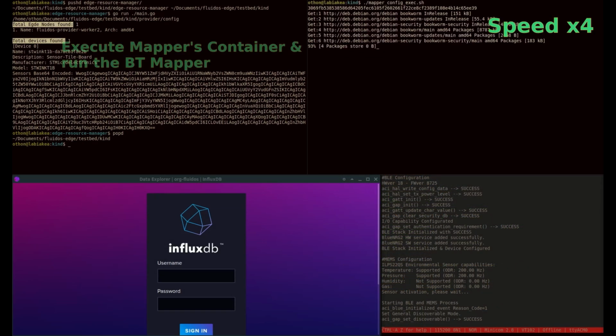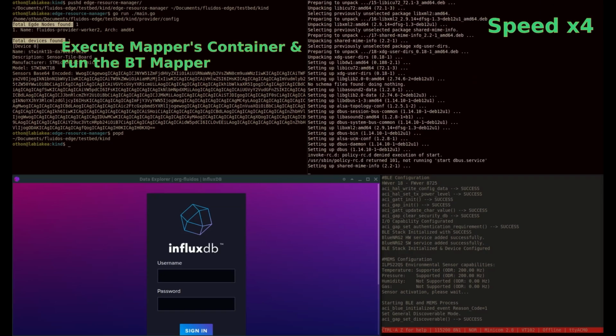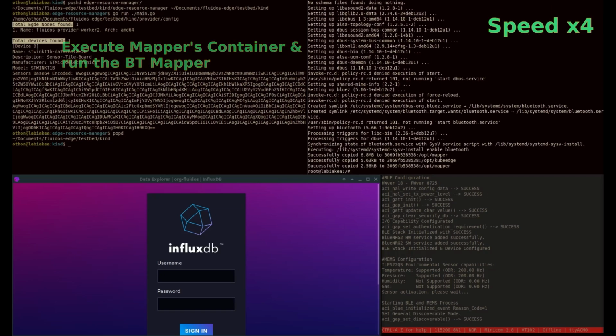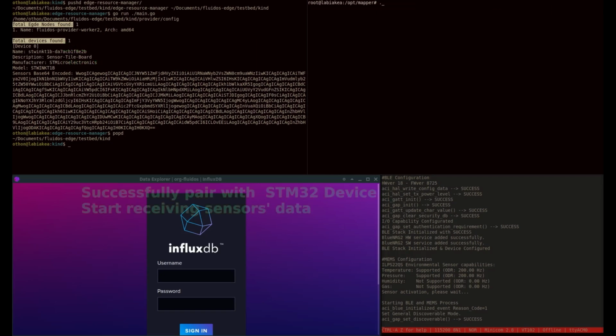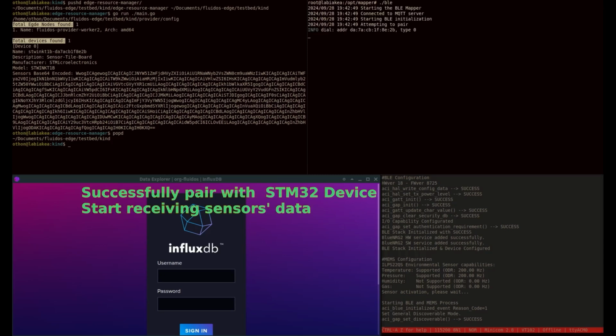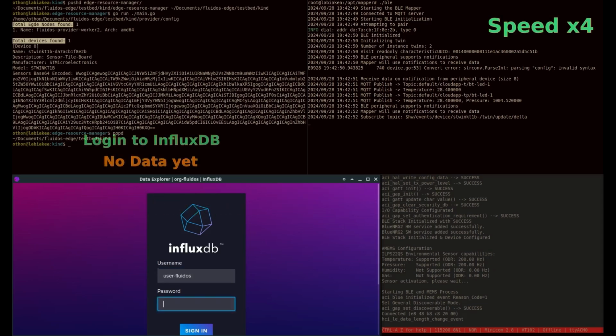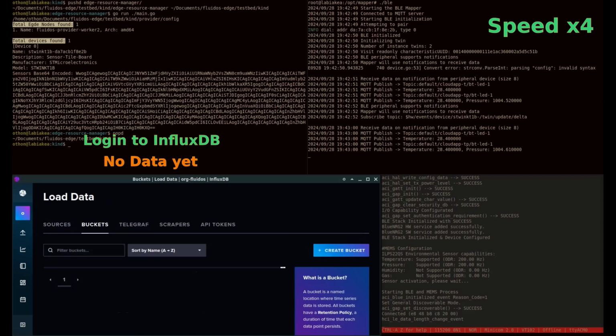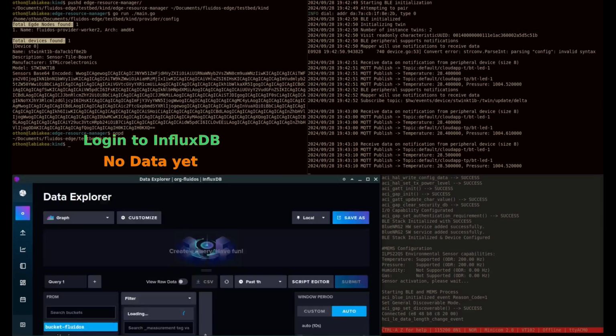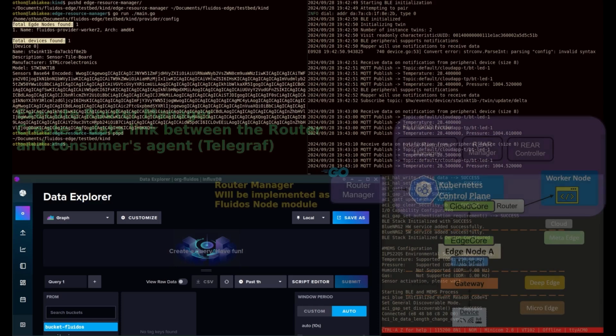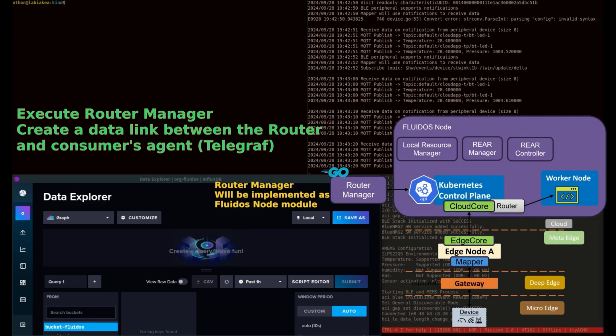Next, we deploy the Bluetooth mapper. This module will pair to the N node device based on the configuration and forward sensor data to the provider's control plane. As seen, no data is stored to the database, and this is normal since no proper configuration has taken place.